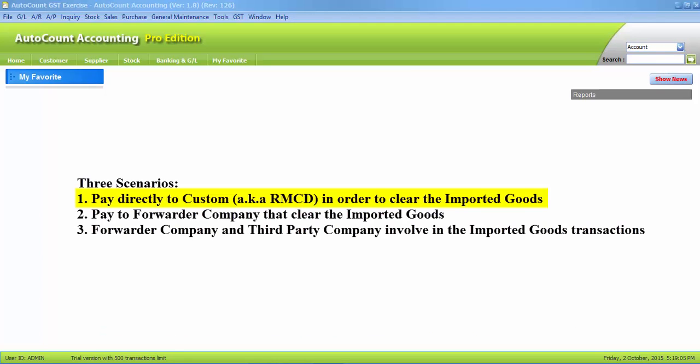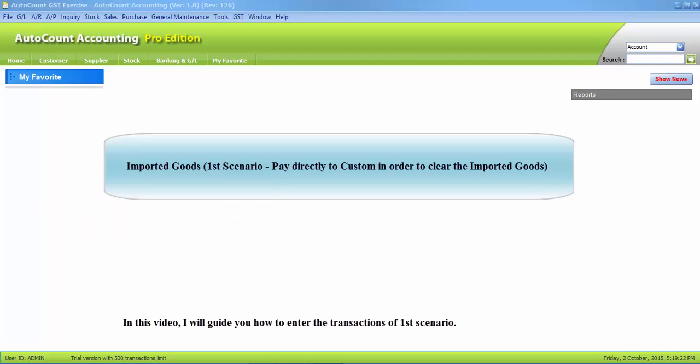The first scenario is, we pay directly to customs in order to clear the imported goods. The second scenario is, we pay to a forwarder company that clears the imported goods. And the third scenario is, the forwarder company and a third-party company are involved in the imported goods transaction. In this first video, I will guide you how to enter the transaction of the first scenario.